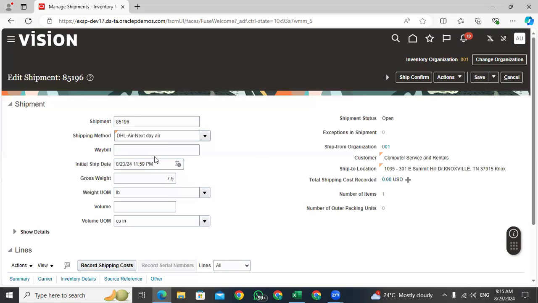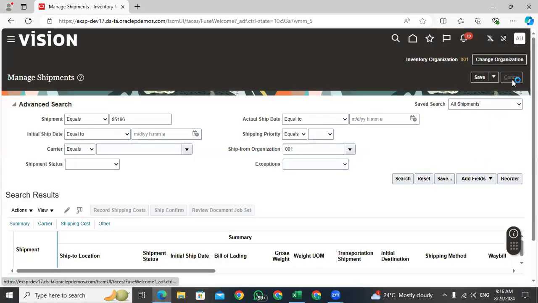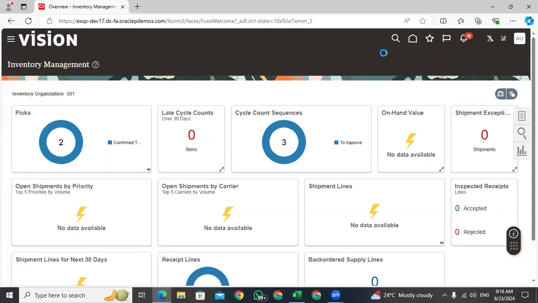Okay. Now, what is the shipping method? This one. Okay. Now click on ship confirmation. Click on ship confirmation. That's all. So now the sales order is shipped successfully to the customer.